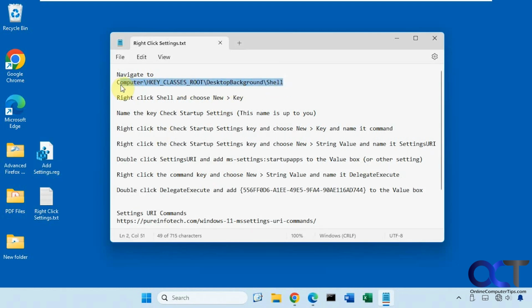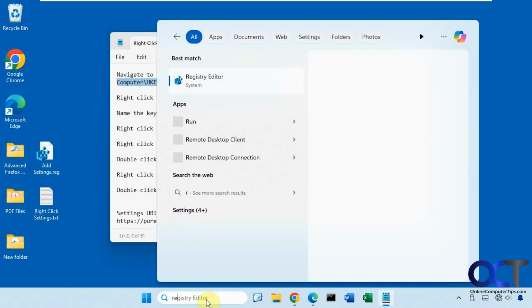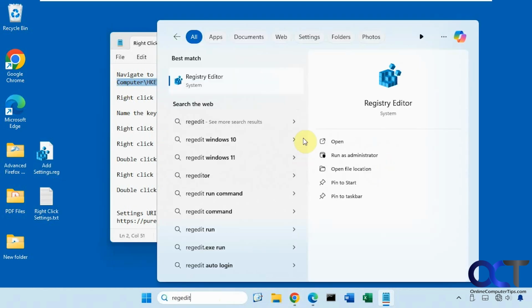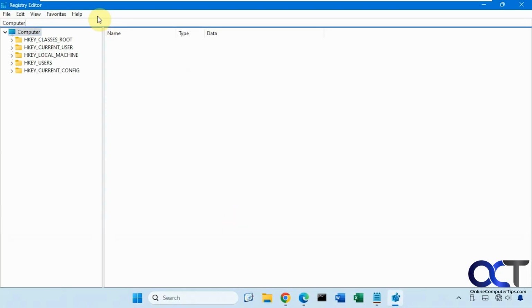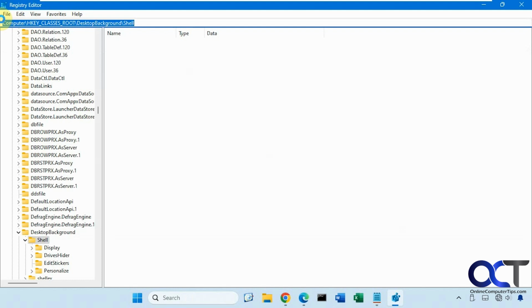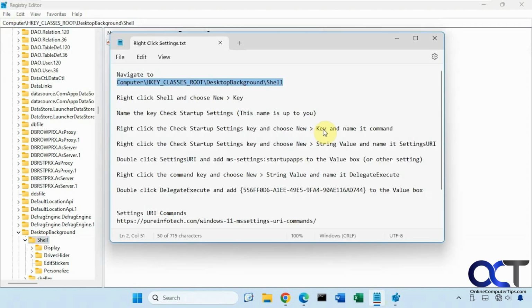So the first thing we need to do is go to this key. So we're going to copy this, open the registry editor, regedit. And we'll just paste it in there and press enter. Okay, so now on this shell key here, we need to right-click it and make a new key.